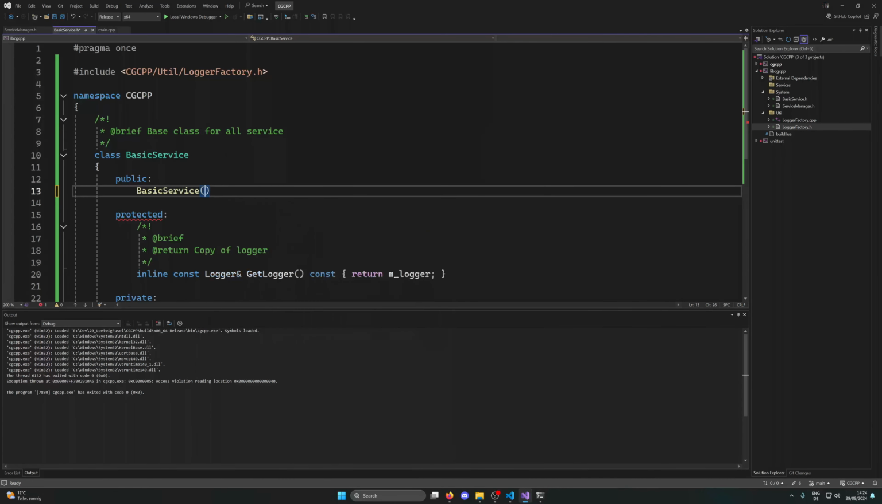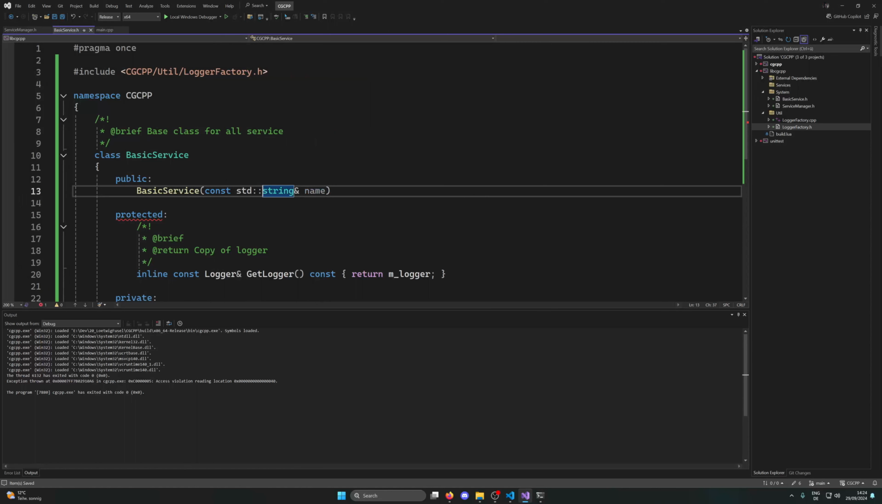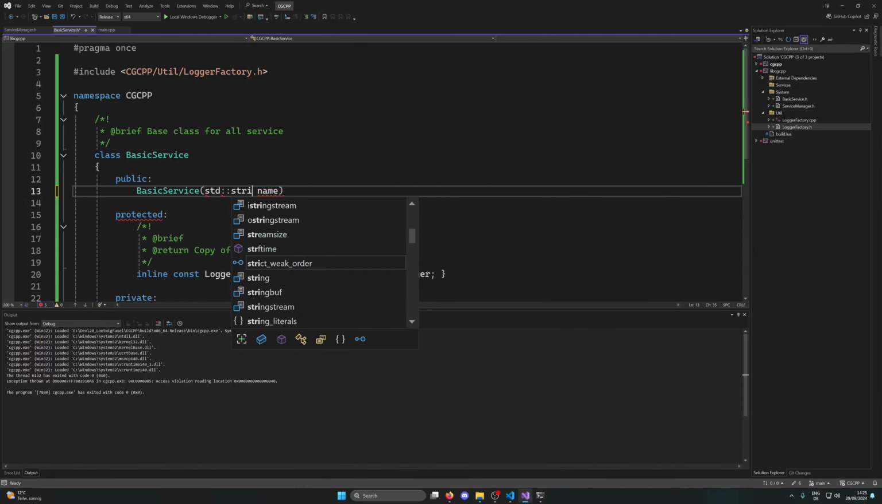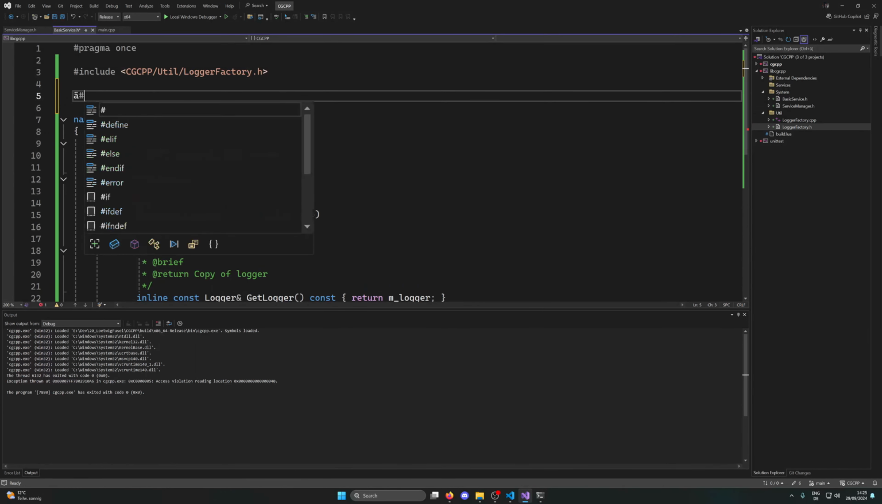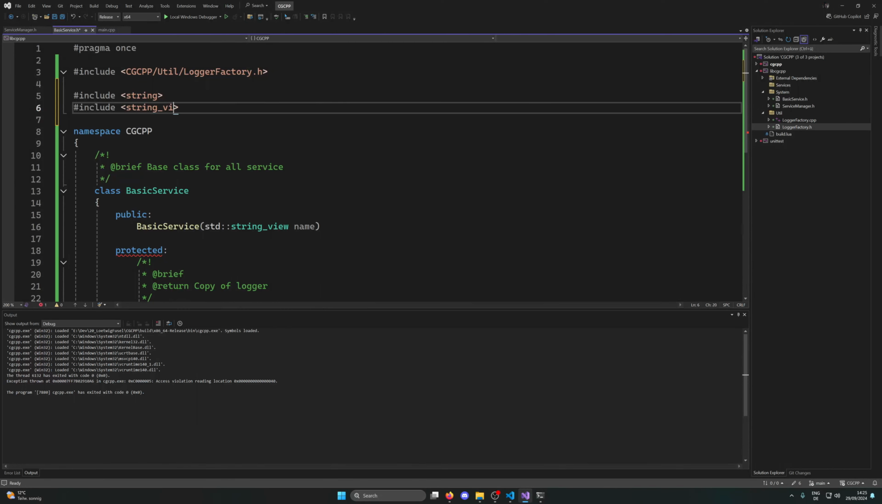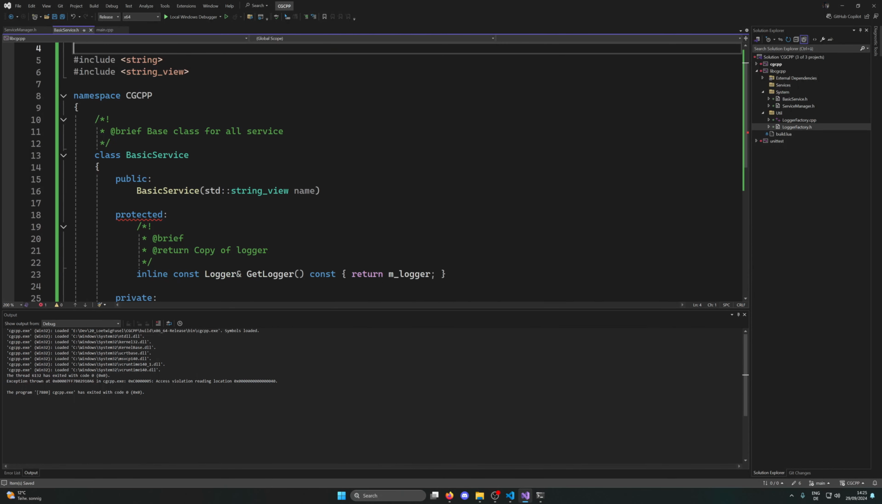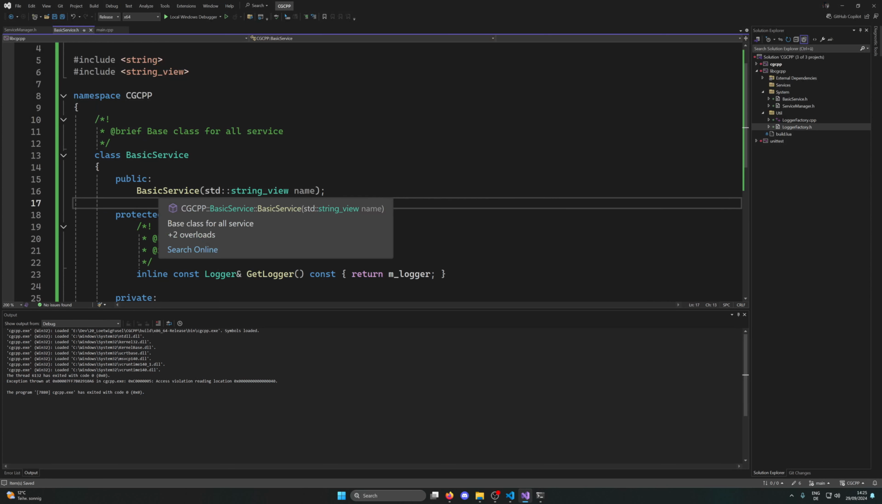a constructor for that, and I want to have a const std string reference name. Or actually, let's make this one a string view. String view name, so we have the name of the service that is being created. Let's include string and string view. I think it will probably be growing a bit bigger.